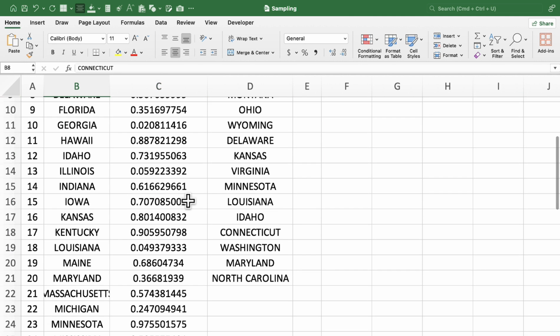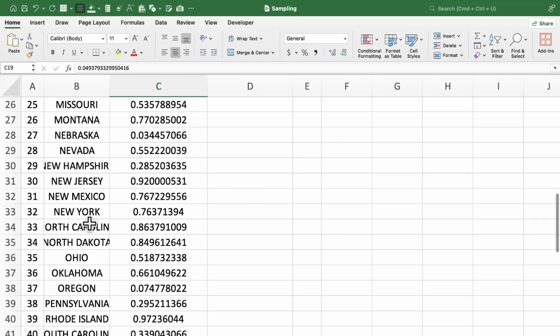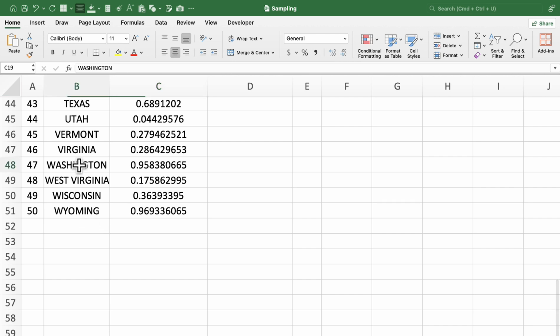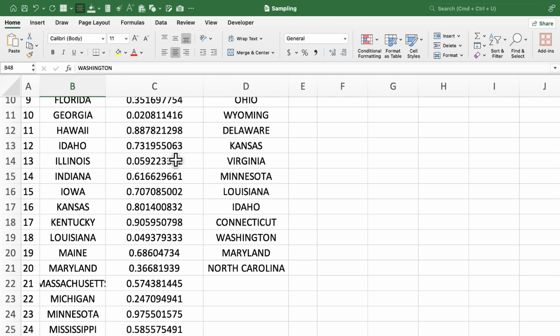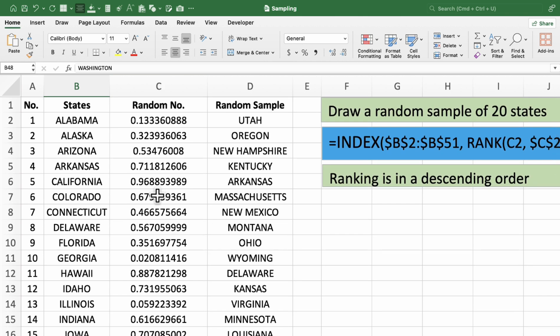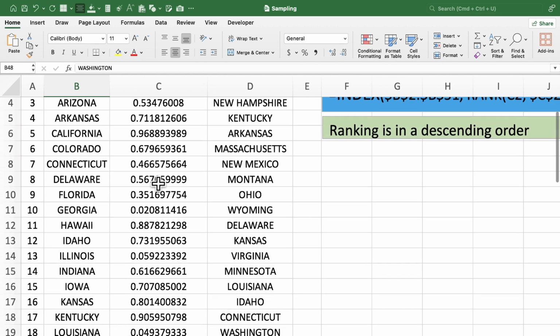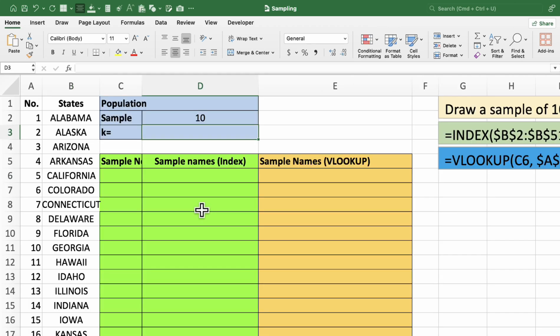On the other hand, very small numbers such as 0.04, which is a relatively small number, would correspond to a state that's at the bottom in this list. So that corresponds to Washington. So it must be somewhere here at the bottom. This also means that if we, instead of just 20 samples, draw a bigger sample, then the highest number in our random numbers will correspond to Alabama, and the smallest number in this random list will correspond to Wyoming. The next one is systematic sampling. In systematic sampling, we choose a sample at regular intervals.